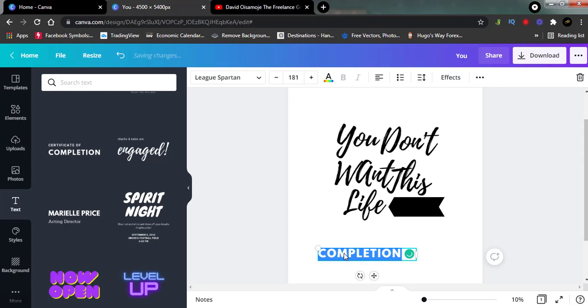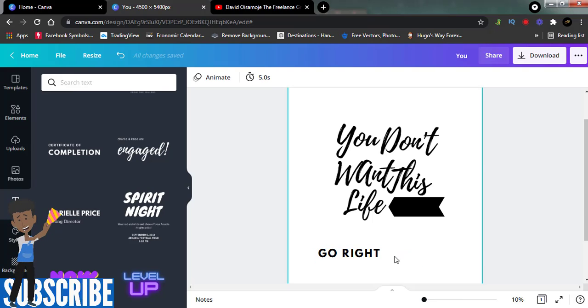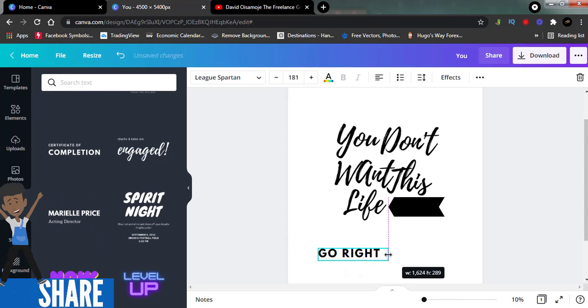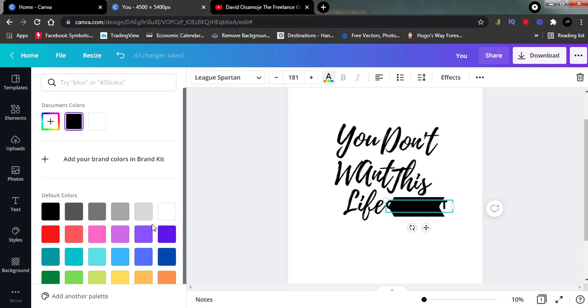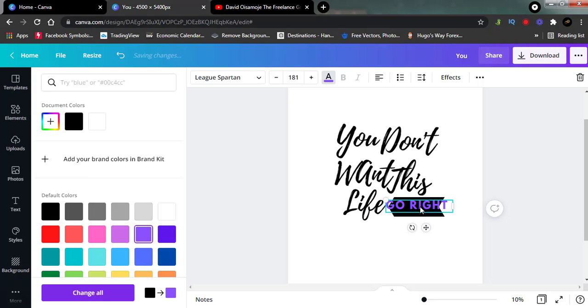So for this one, I'm just going to click and type in "go right." Okay, do you get the drill of this one? Go right. All right, now that we have that, I'm just going to make sure it sits well. Click on that. Okay, so go right. Now I'm going to change that from black to a different color. All right, okay, now you see it, we have a better looking design to go with the shirt.